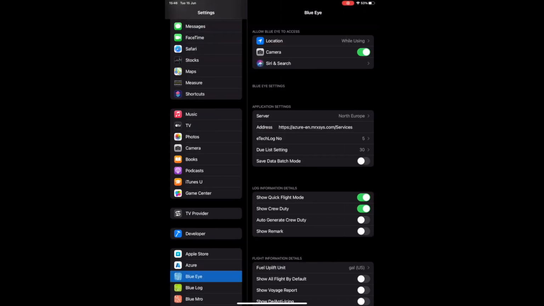The Quick Flight mode is an option on the Blue Eye app. If you do not want to use it, you can open the settings of your iPad or iPhone and select Blue Eye and tap on the toggle Show Quick Flight Mode to hide it.